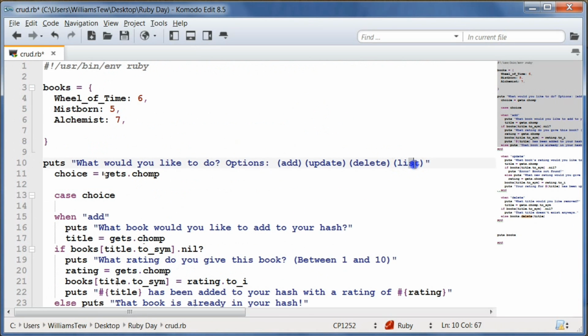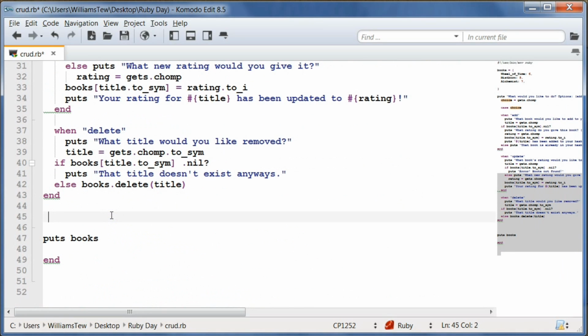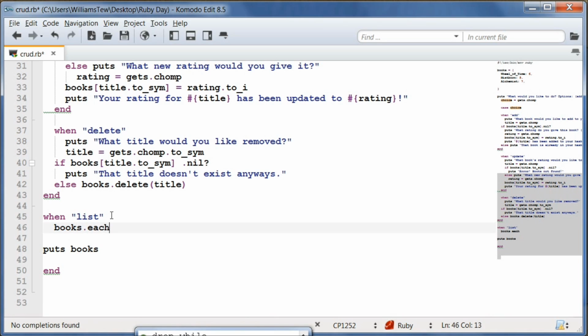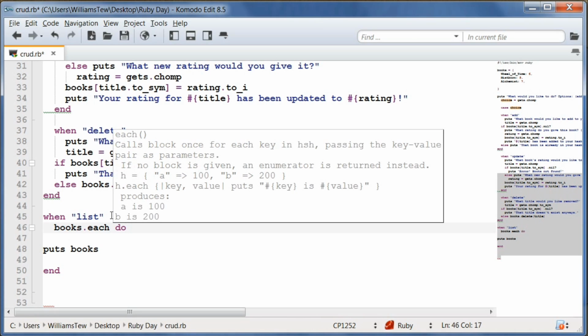Finally, what we're going to add is our list option. So we're going to come down here and create a when. When list, we're just going to do books.each do. We've gone over this in a prior episode, so you should know what this is. Then we're going to do our pipes, and we will do our book.